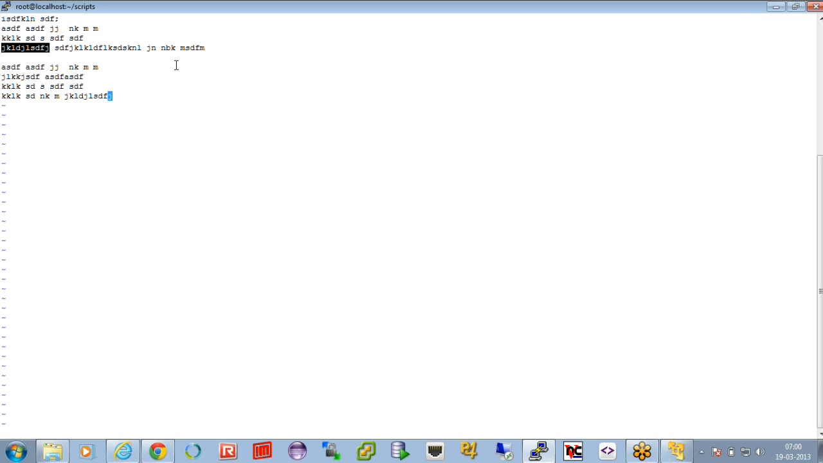Now, can we do this in the command mode? I don't think so, no, we can't do this in command mode. As far as my knowledge goes, I don't think we can copy a part of the line and paste it somewhere.